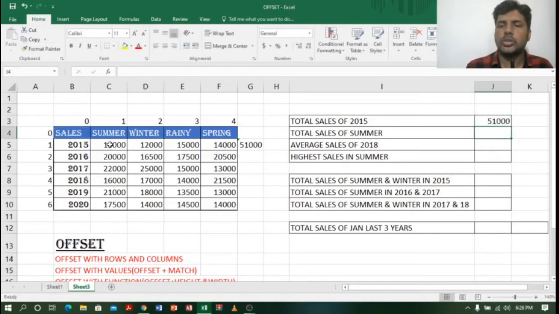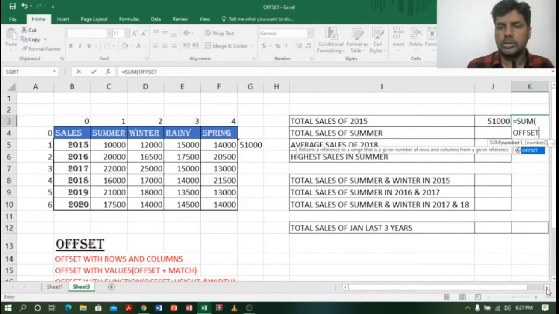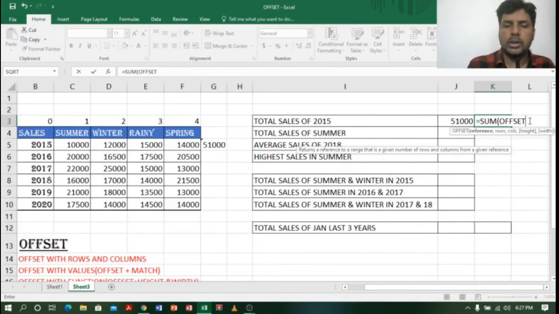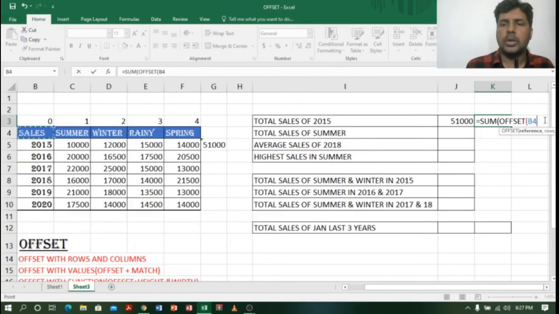So let us do this also and check whether it will work or not. Again, I will type SUM, open bracket, and in the SUM I will type OFFSET. Let me move this side so you can easily see. In OFFSET, what do I have to select? First row, fourth column, right? So I have to come to the 14,000 position. First I will select the B4 cell. Now comma. First row. Now comma, fourth column. Here I want to come to 14,000, so I will say fourth column, comma.